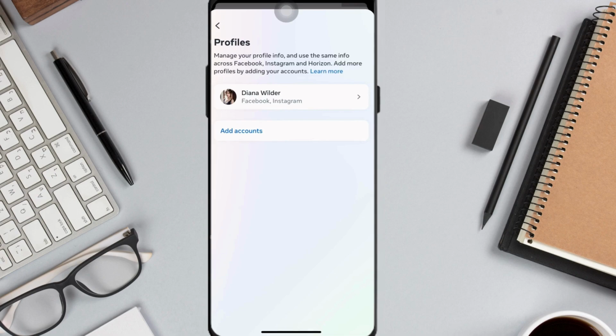And that's it. You now know how to connect your Messenger to Instagram.